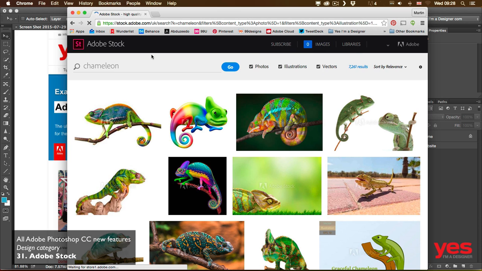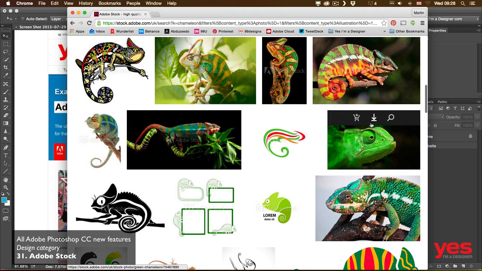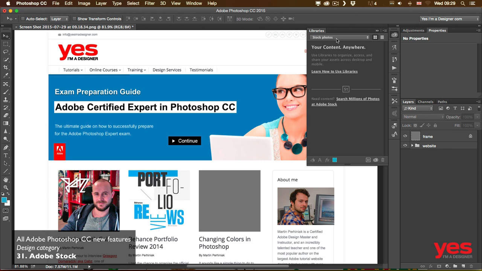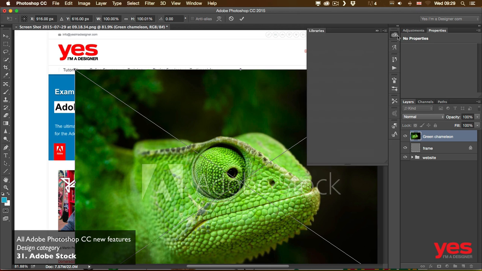And once you find the one that you like, let's say I would like to work with this image here, I just have to choose to download it, and it will download a watermarked version of it into my library. So once I go down at the bottom, you will see it updates there. I can just drag and drop it into my composition.